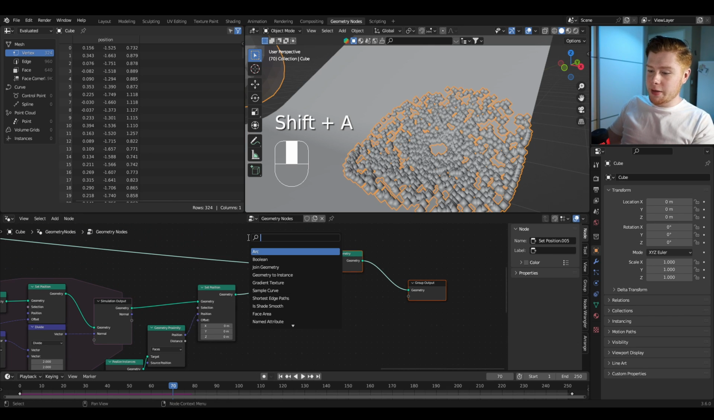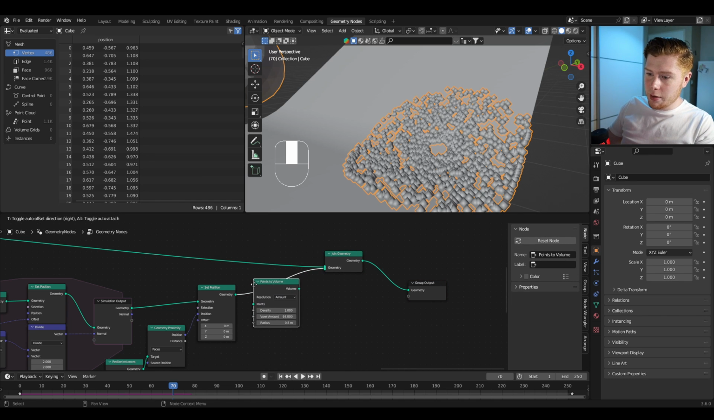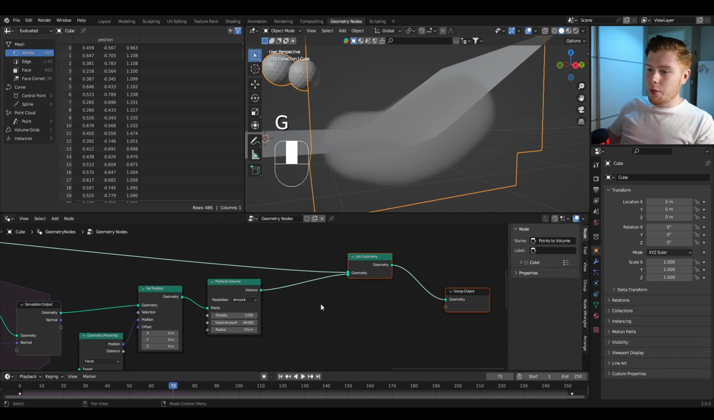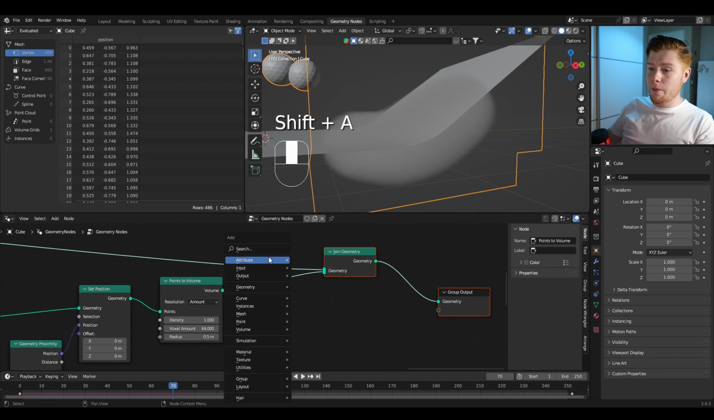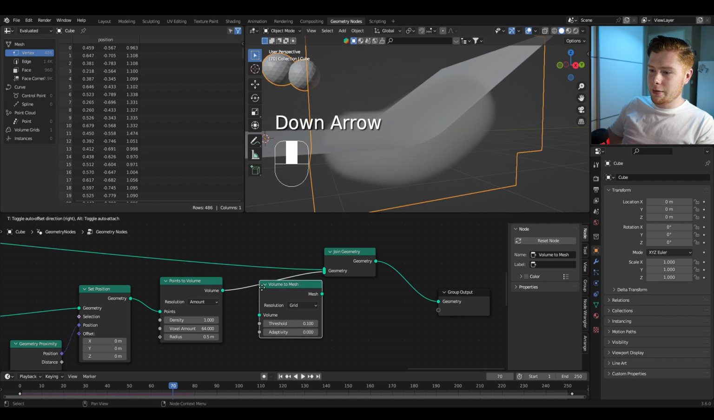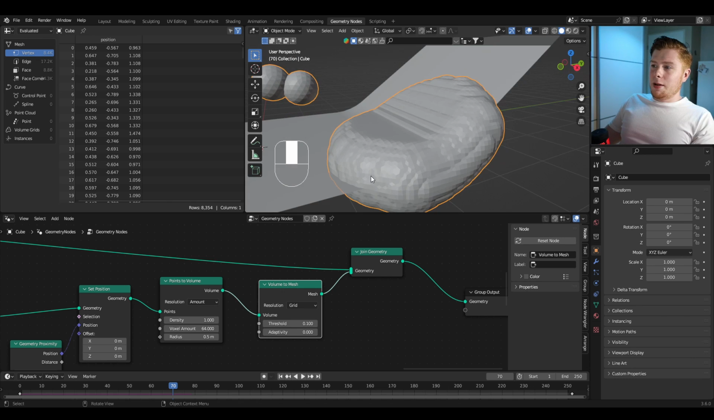So let's press Shift A and do a points to volume node after the set position. Then you see it becomes like a cloud thing. And we want to convert this volume into a mesh. So let's do a volume to mesh node after this. And then we're getting this. It's a bit too much paint or slime. So we're going to scale this down a bit.